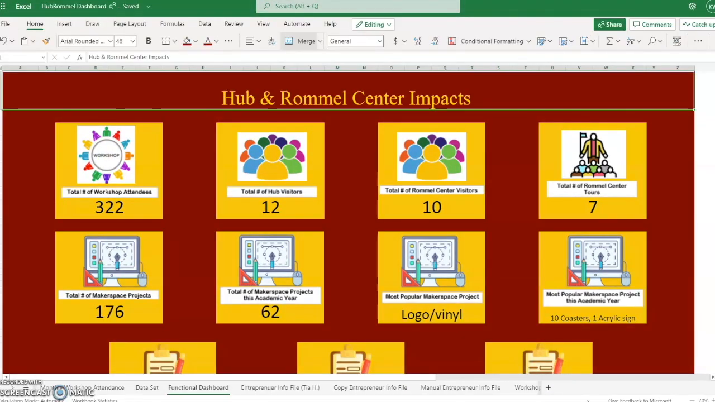For our dashboard, we use 3 different types of equations to get the numbers up here. So the first one we use is COUNTIF statement. So this will count the number of cells that meet your criteria. So in this, you can see if in column R it says workshop, then it will count towards the equation.